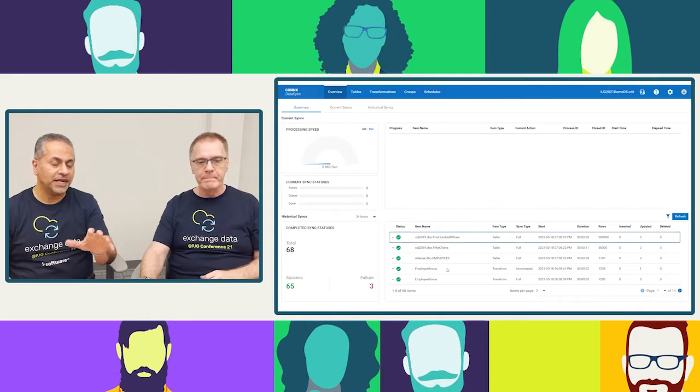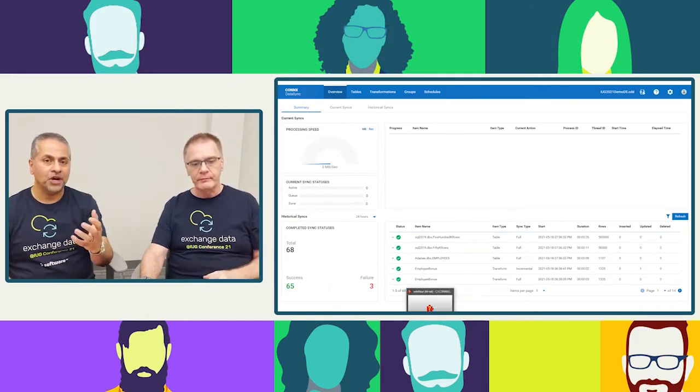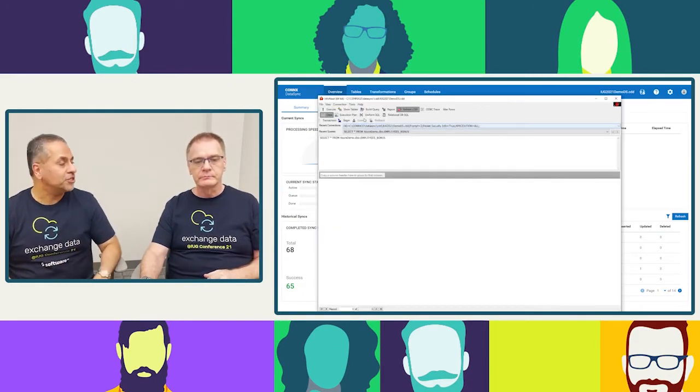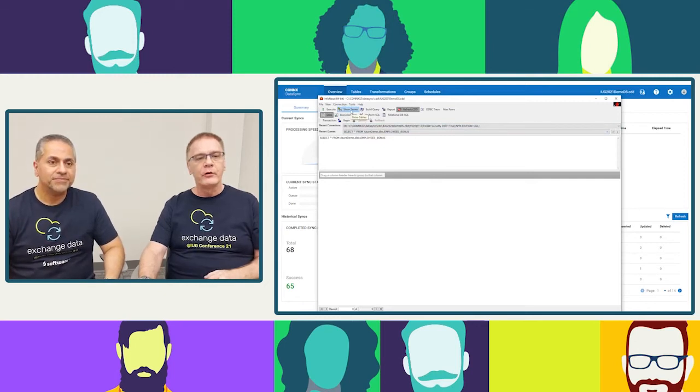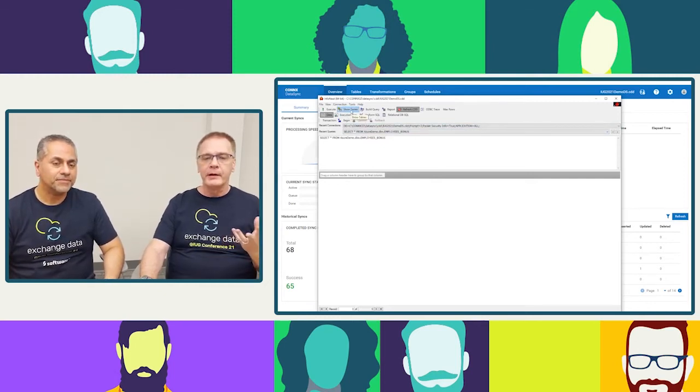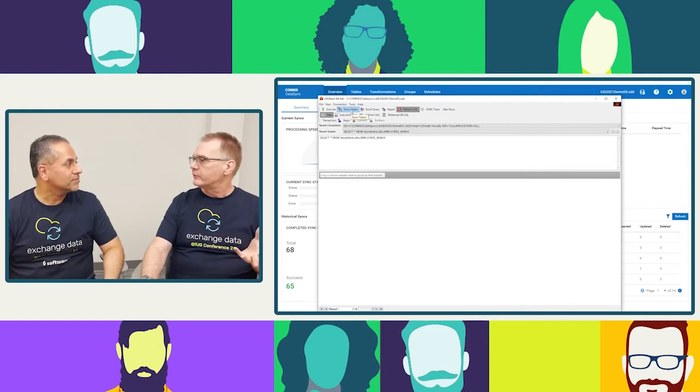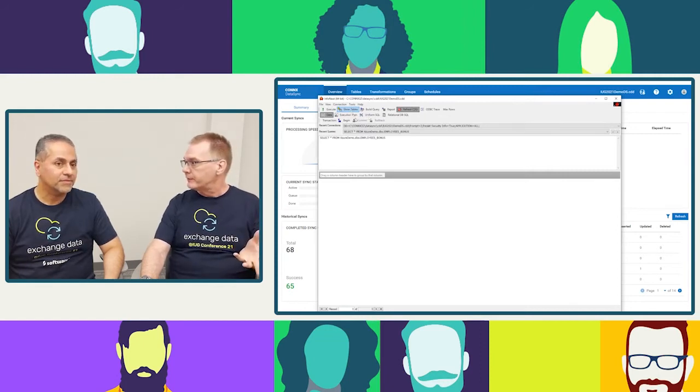Can we change some data in Adabas and show what we call incremental or change data capture? Absolutely. So I'm going to bring up an ad hoc query tool that ships with CONNX. It's called Infonut.